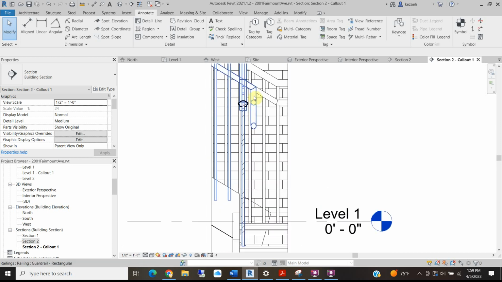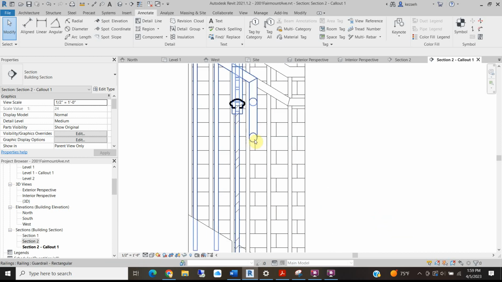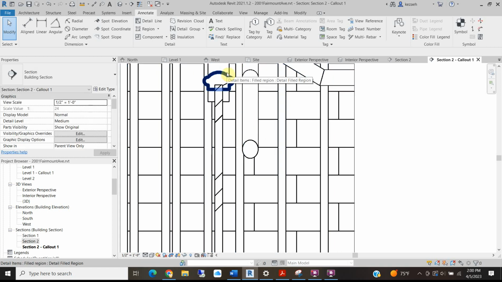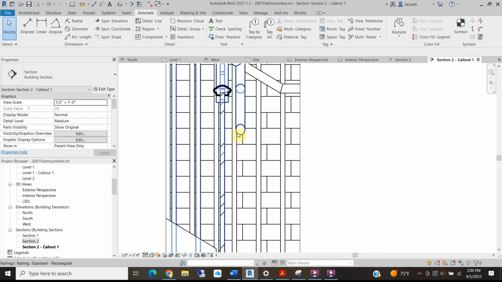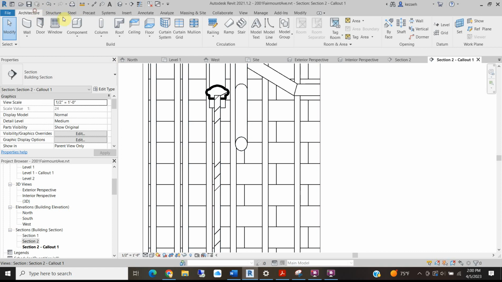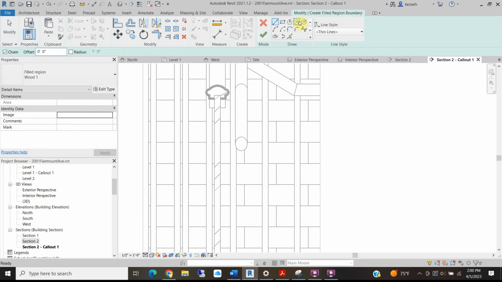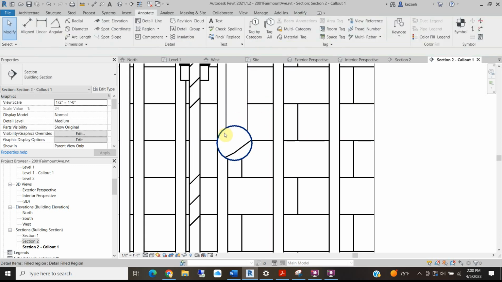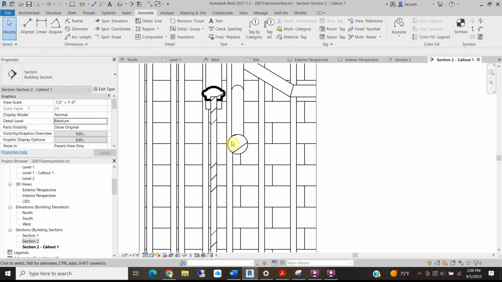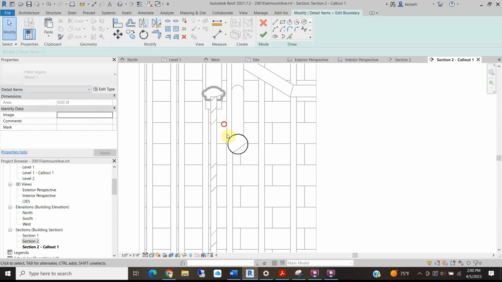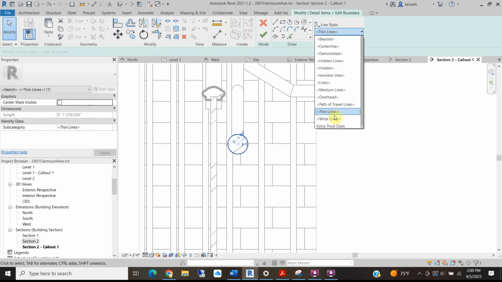So what's important here is, I need to show how I'm connecting this railing. So maybe this is the guardrail, and then I also want to show that the handrail is connecting straight to that. So I'm going to go back to annotate, go back to filled region. I'm going to create a 1 1/4 radius handrail there. I want this to be the wood fill, which it is, and I also want to edit my boundary of this to make it that medium line.